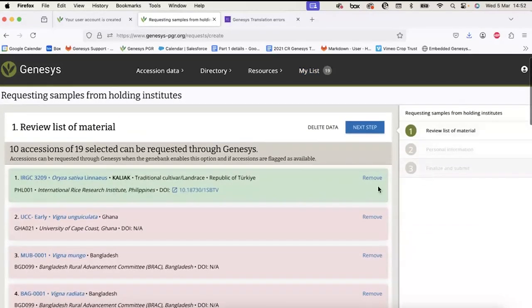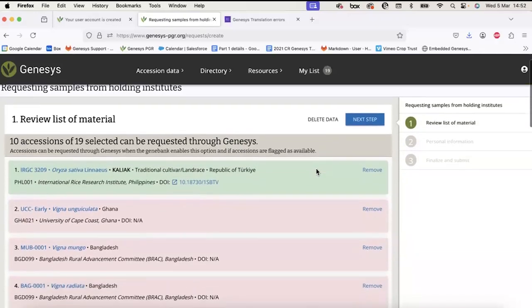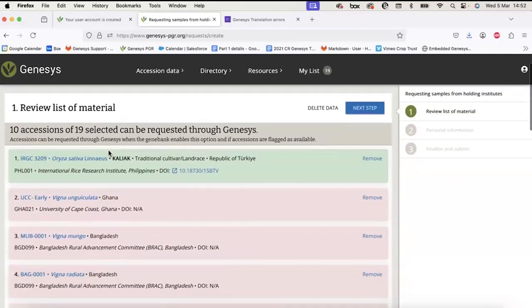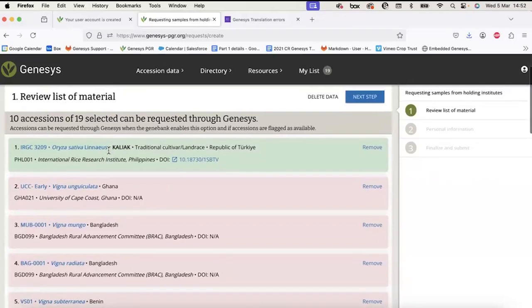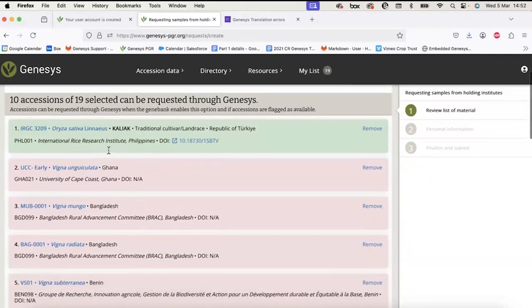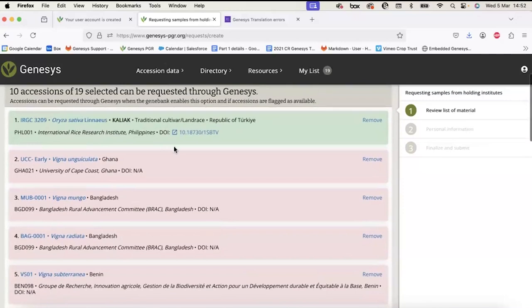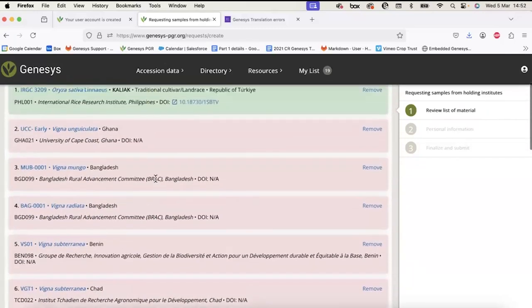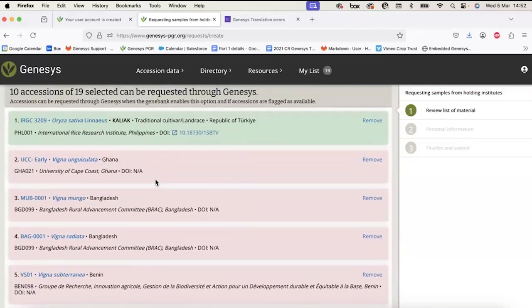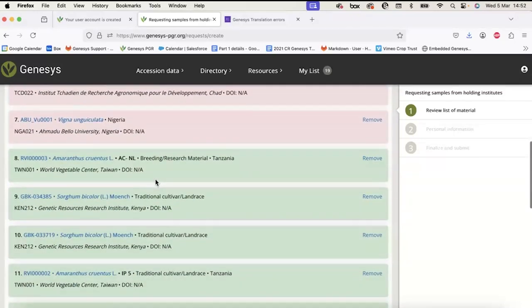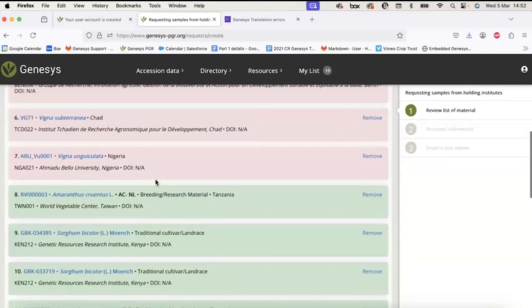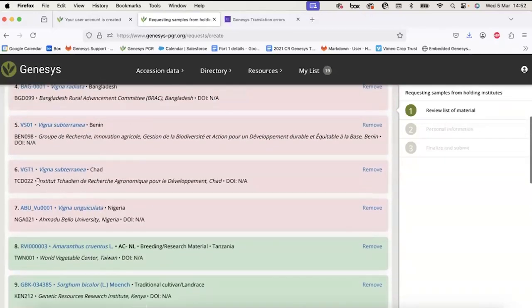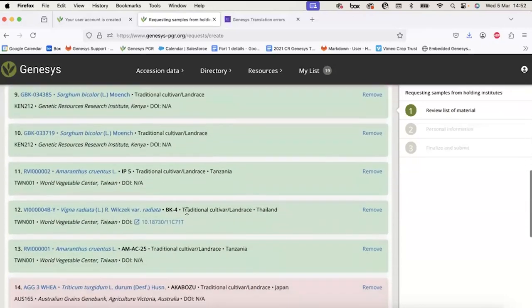This will start a 3-step material request form. The first one being a review of the list again, but this time showing you which accessions are possible for you to order and which are not. The ones that are in green means that it's possible for you to order from the gene banks, and the ones in red means that you cannot for various reasons. Sometimes the gene banks don't have enough quantities. Sometimes they just simply are not including those accessions for requests, and other times the gene banks altogether do not enable material requests in Genesys.